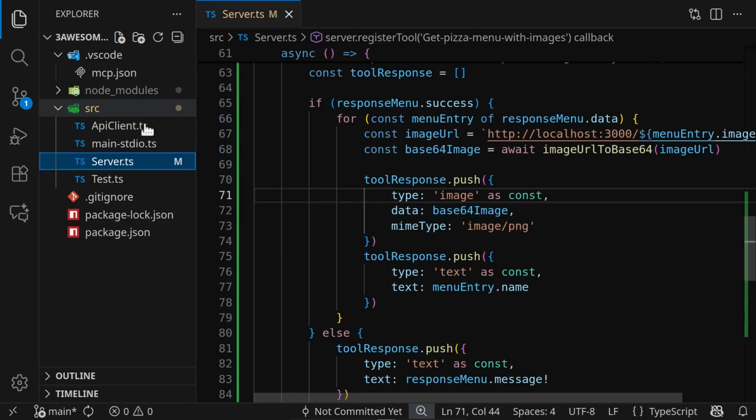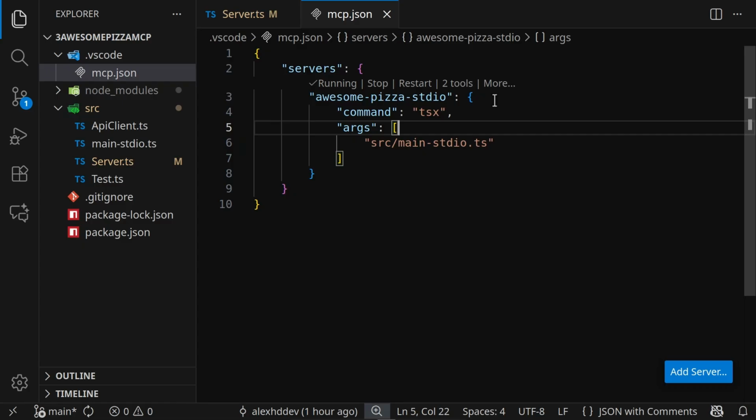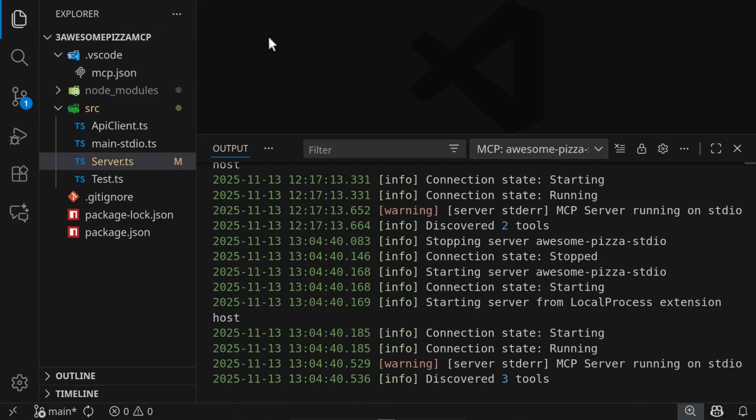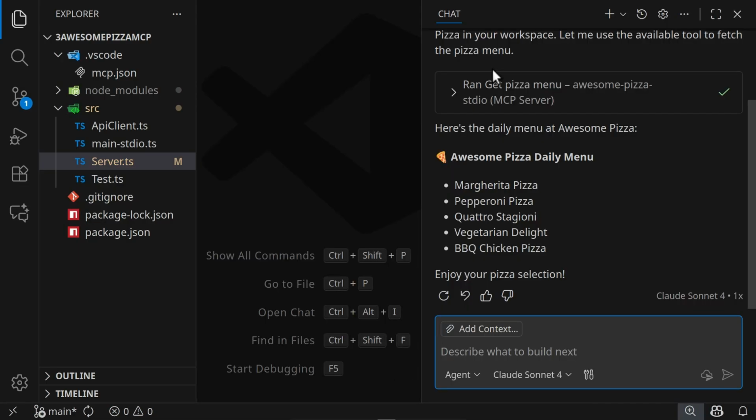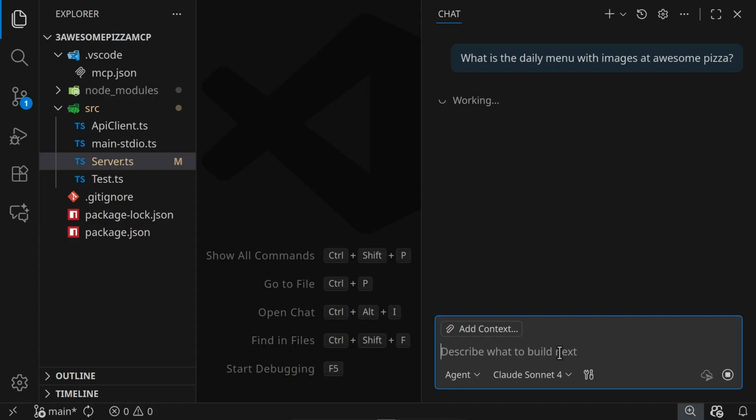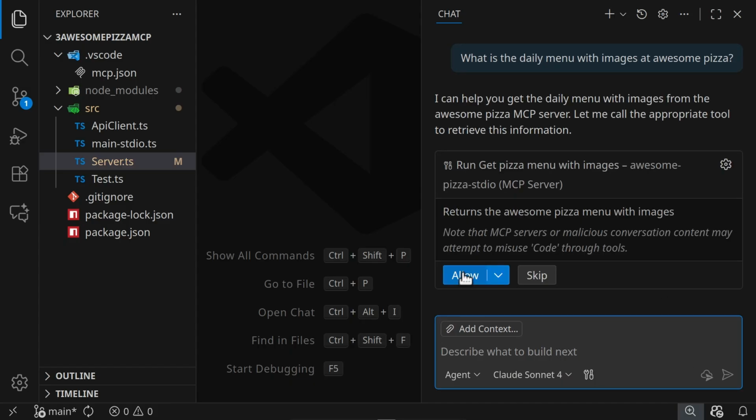Now let's test this. I will simply go again to MCP JSON. I will restart this, and let's see if everything works as it should. I will start GitHub Copilot, and I will say, what is the daily menu with images at Awesome Pizza? And let's see what we get.